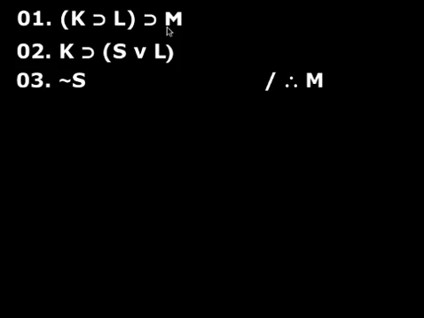How can I get M? Well, M shows up here. If I could get this conditional, this is the antecedent, I could get M by modus ponens. How can I get if K then L? Well, it's not clear to me how I could get if K then L from this. So I'm going to use conditional proof.